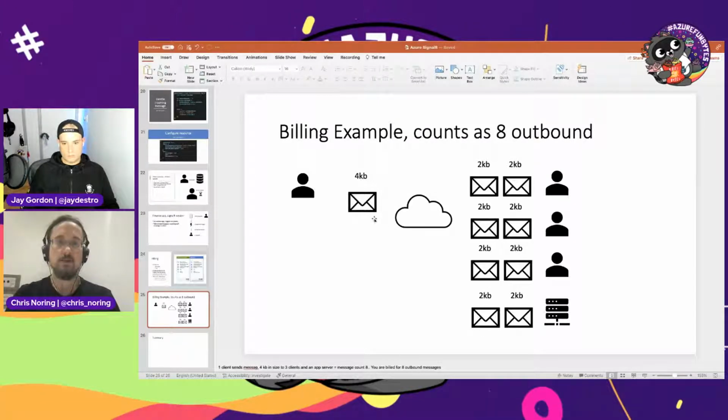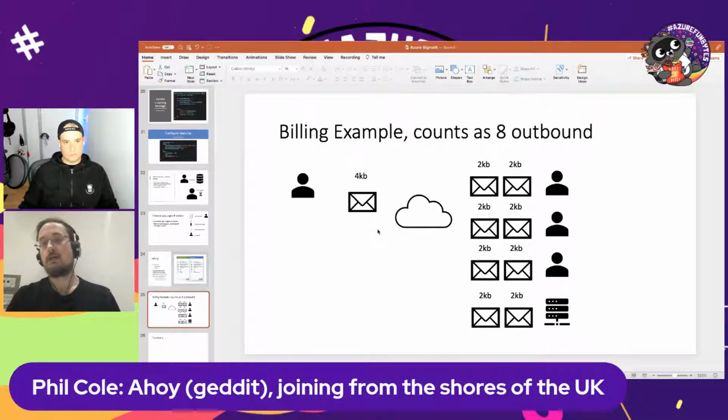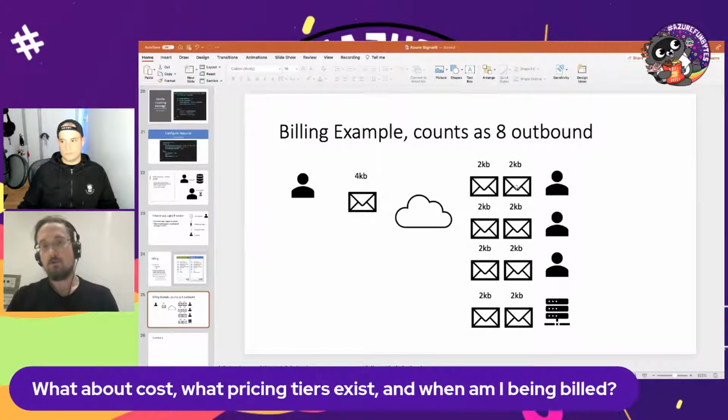So if your message is 4 kilobytes big, for example, it's counted as two messages because the limit per message is 2 kilobytes. So imagine that here, you're sending this 4 kilobyte message. It's being sliced up into two different messages per client, but they will arrive sequentially to each client. So two messages here, two messages there, two here, and two here. So you sending that first message to three clients plus a server is going to be a count of 8 messages.